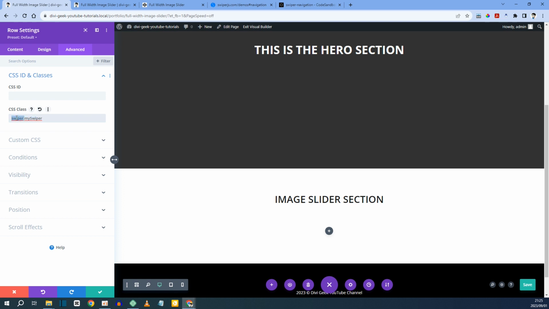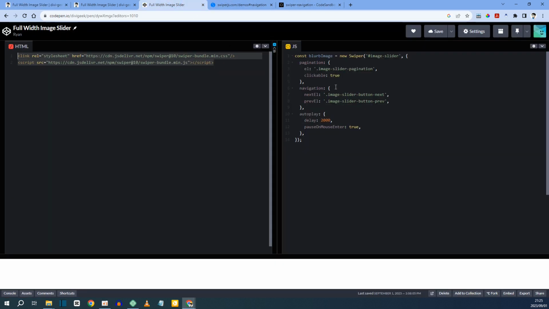But now, I'm not going to use my swiper. The swiper is a must-have. Let me just put that. You need to have swiper. But this my swiper, you can use anything you want to. And if we go to my CodePen, you'll see I've named it image slider. And I've actually used an ID, not a class.